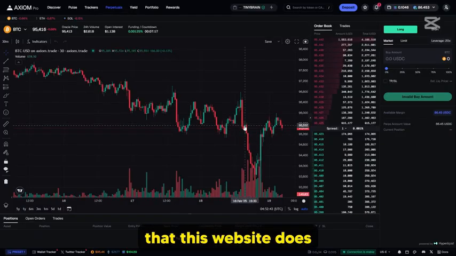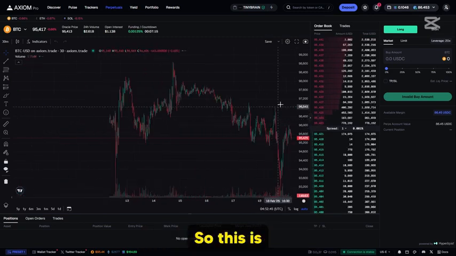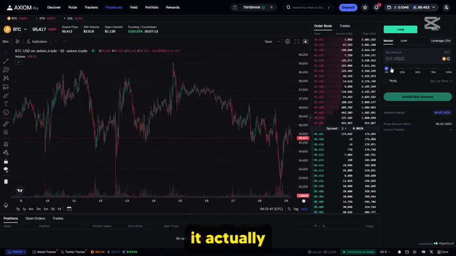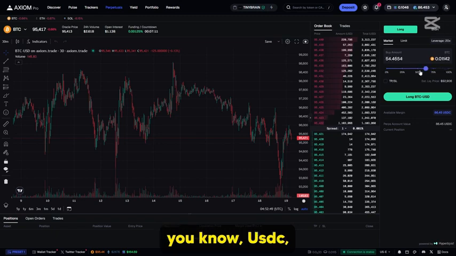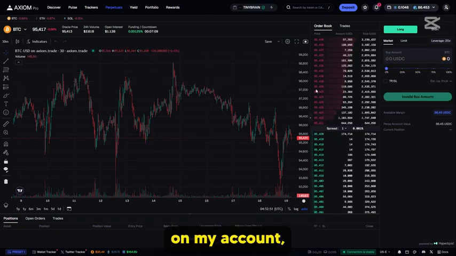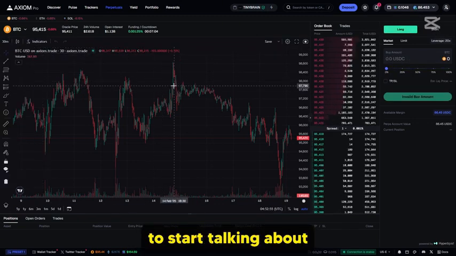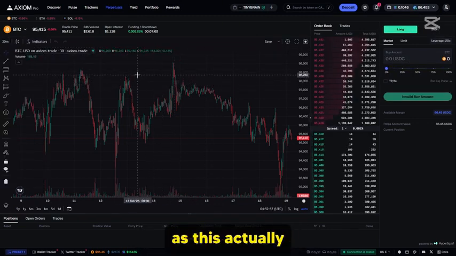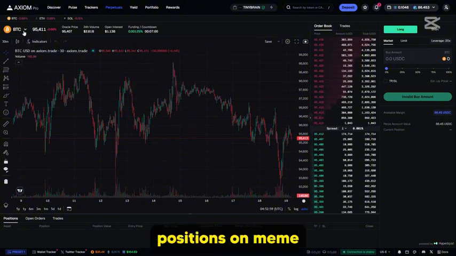Another thing that this website does have is actually perpetuals. So this is pretty interesting because what it actually allows you to do, if you have USDC, you can see right here, I've got USDC on my account. What it actually allows you to do, and this is something that I'm actually going to start talking about as the market gets more volatile, is this actually allows you to long and short positions on meme coins.